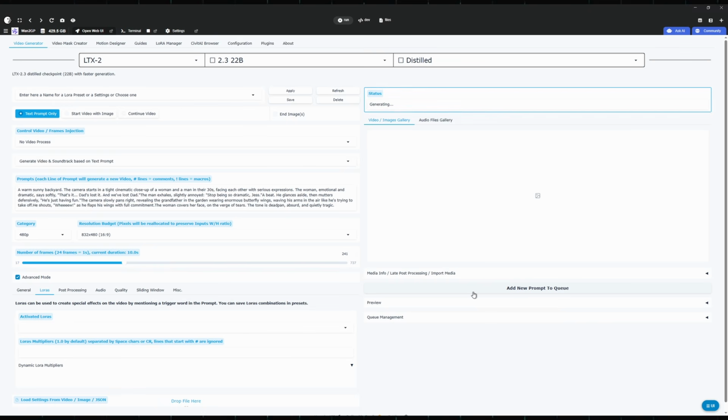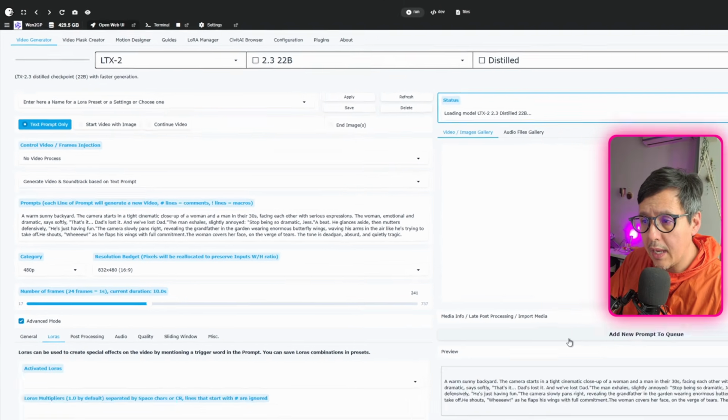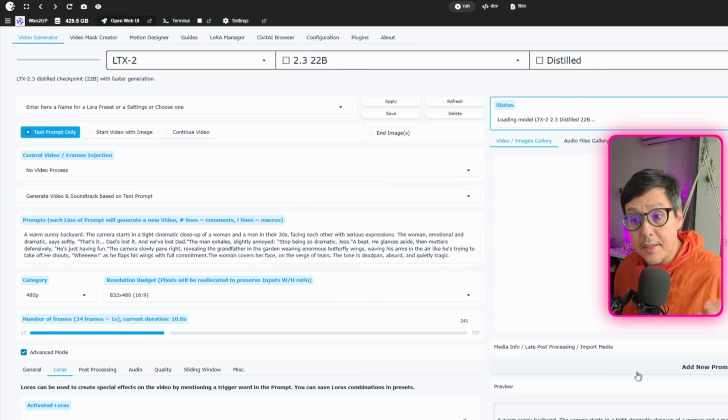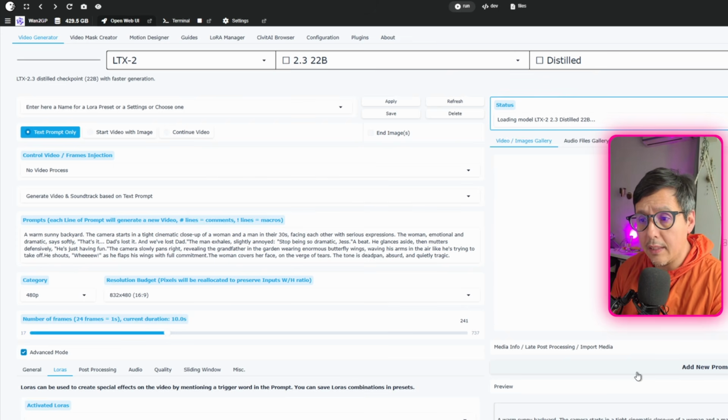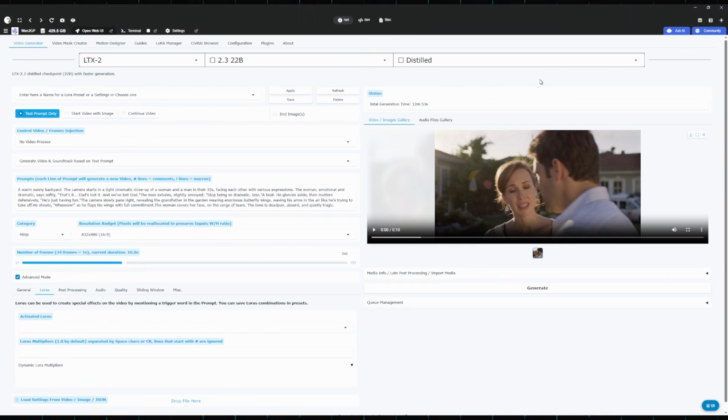We click on generate, doing this video at 480p and 10 seconds. Keep in mind that we are using this distilled model and the LTX 2.3 model, so it's also going to generate audio. It's going to be the video and also the audio. As we can see in the prompt, it's going to generate some audio. There are some phrases here. Let's see what the final result is.